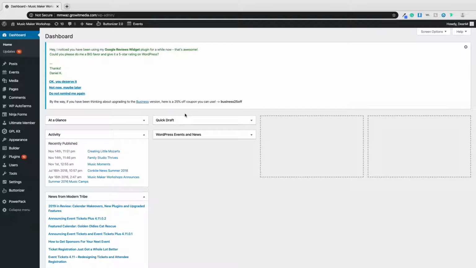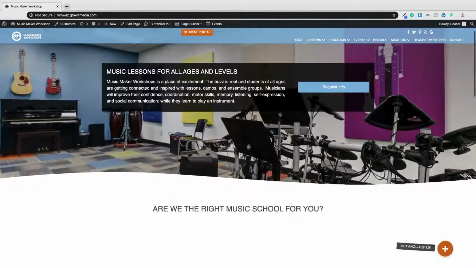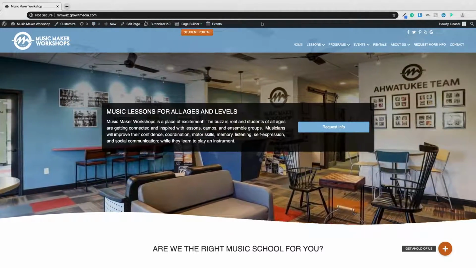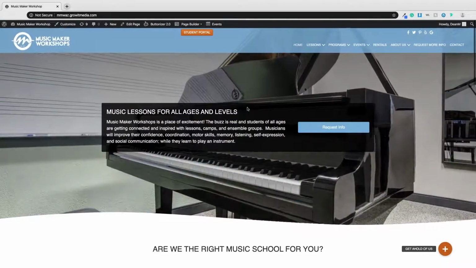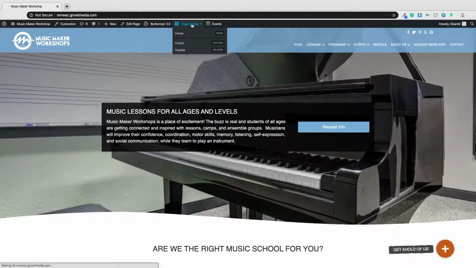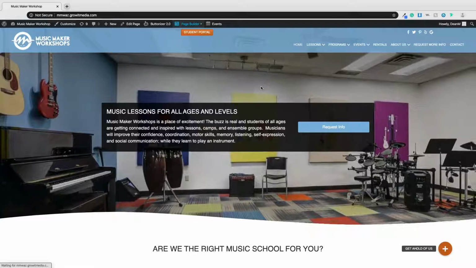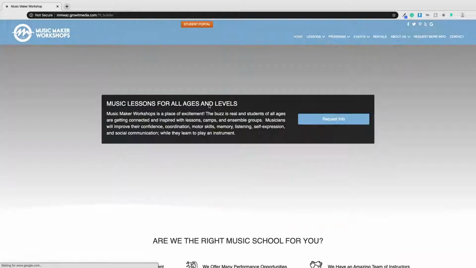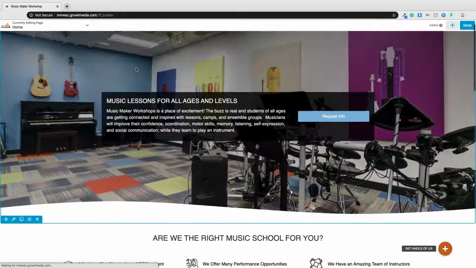From your dashboard, you'll go up to the left top and hit visit site. Now you're back to the front end of your website, but you'll see at the very top this black bar here. From here you can hit Page Builder. And you'll see that the elements all become editable.